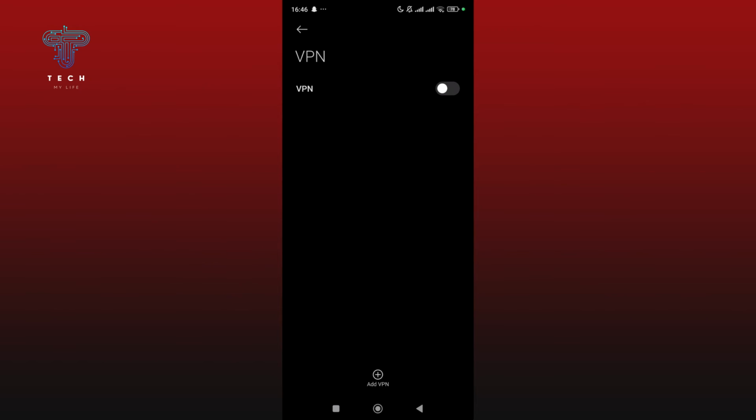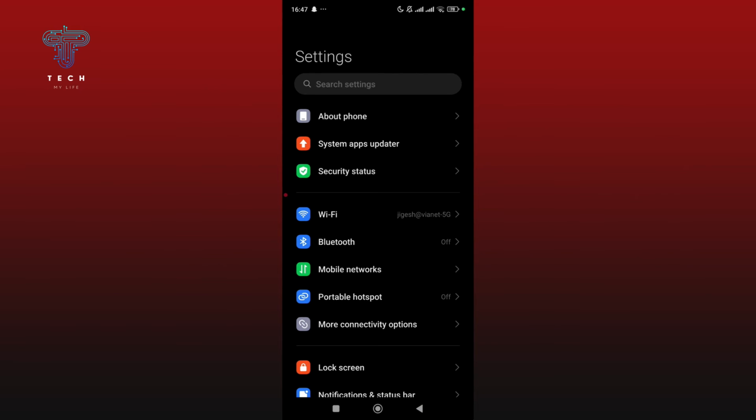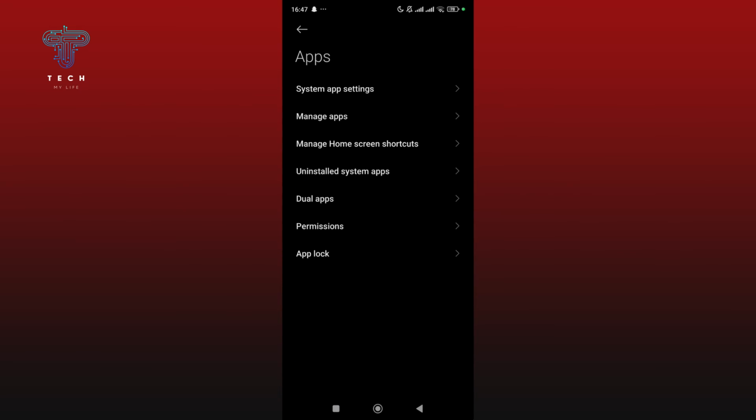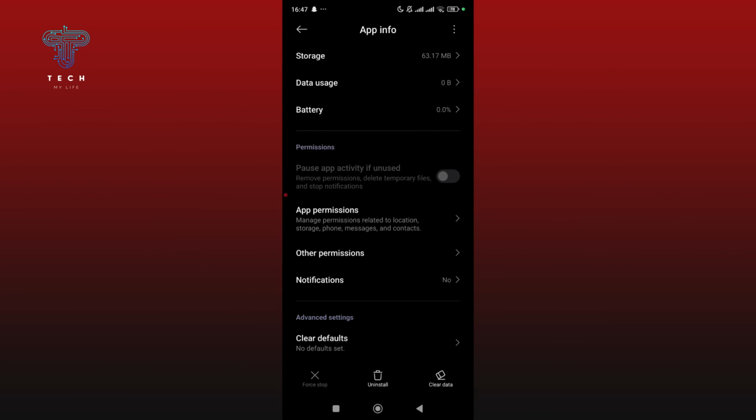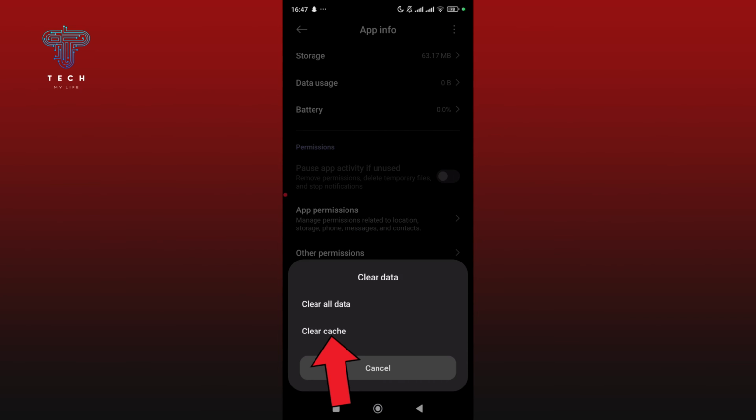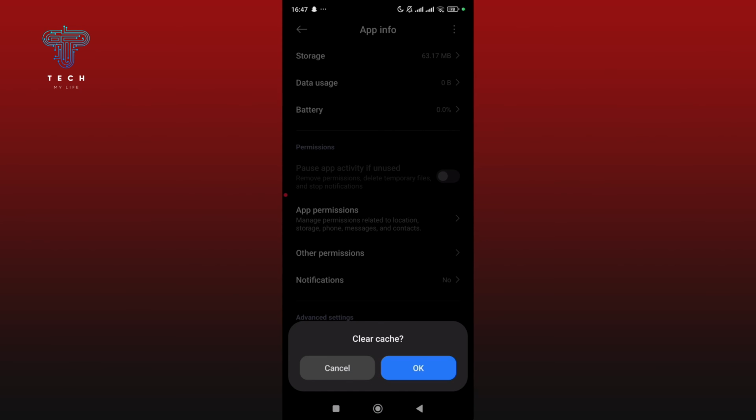Additionally, go back and find and click on Apps. Moreover, tap on Manage App and search for Google Play services. Likewise, click on Clear Data at the bottom right corner and select Clear Cache. Moreover, confirm your action when prompted.